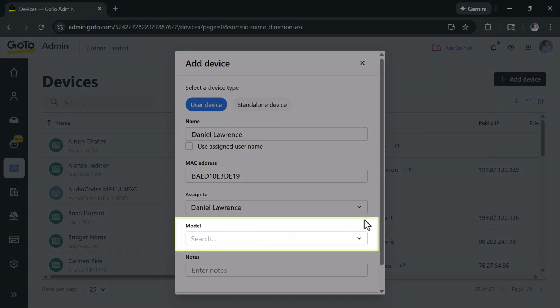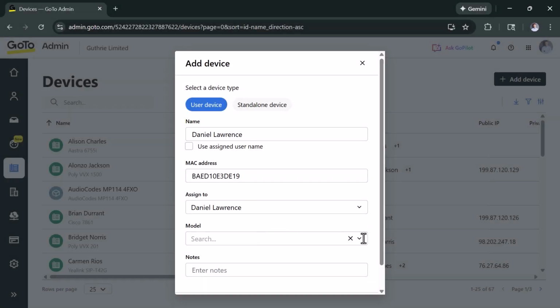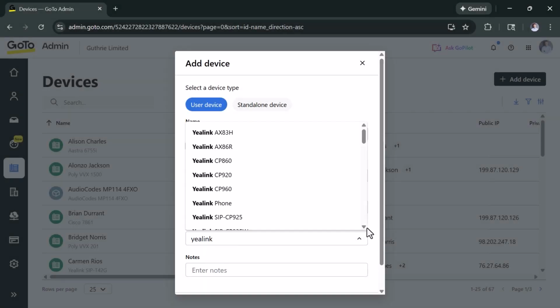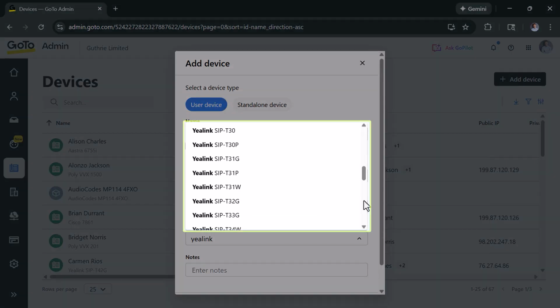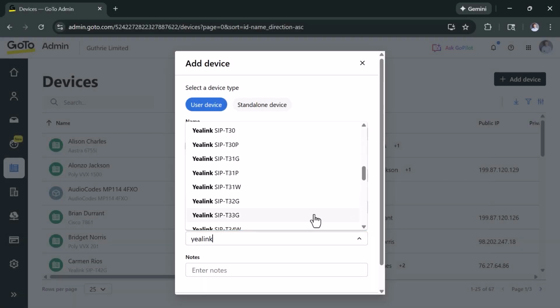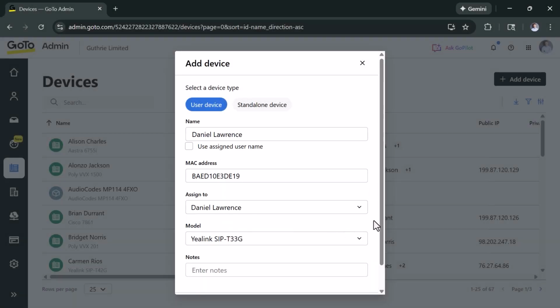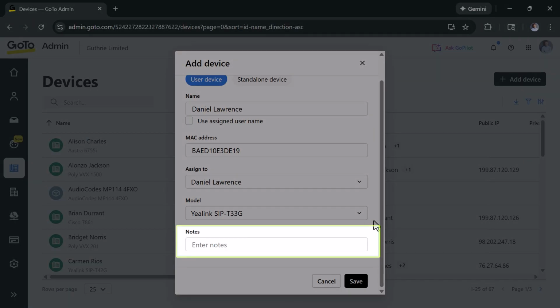This next step is optional, but you can use the Model drop-down list to search for your device's make and model. If you do not find your phone in this list, it is okay to leave that field blank. You can add any optional notes in the last field if needed. Be sure to scroll all the way to the bottom of this window and then click Save when you're done.